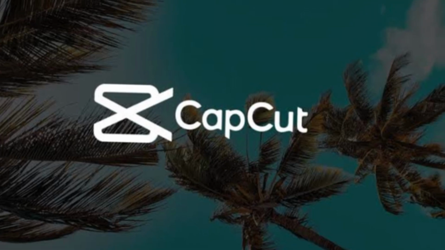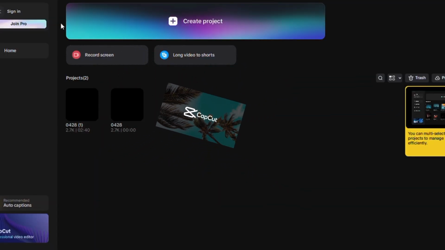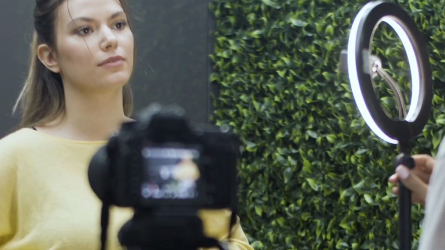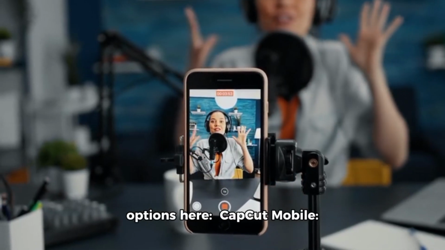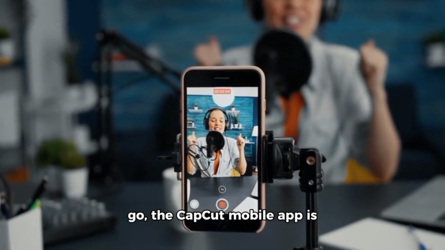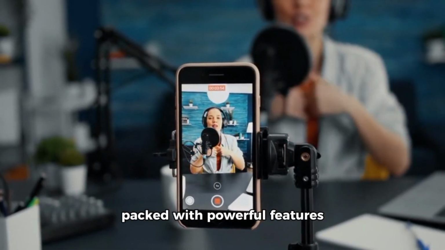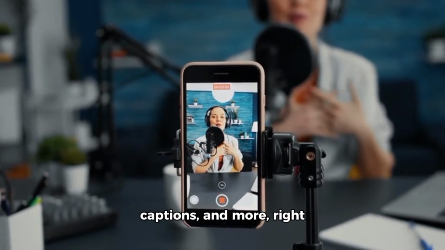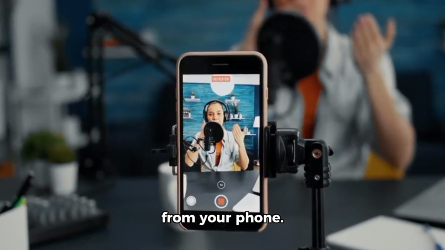Phase 4. The Viral Polish, CapCut, your editing powerhouse. Now, for the final stage where we transform a good video into a share-worthy sensation. You have two incredible options here. CapCut Mobile, if you prefer editing on the go. The CapCut mobile app is packed with powerful features for adding effects, text, captions, and more right from your phone.